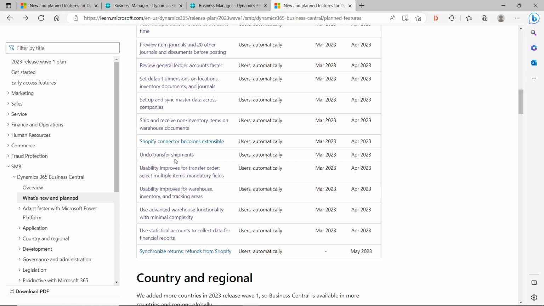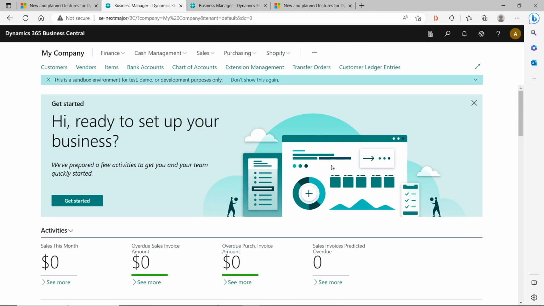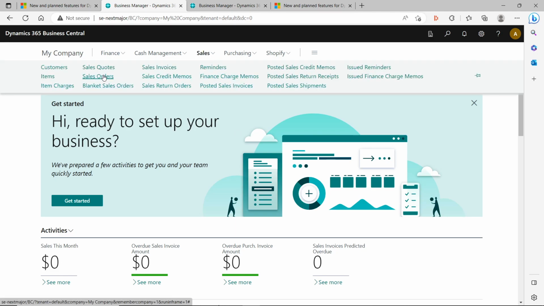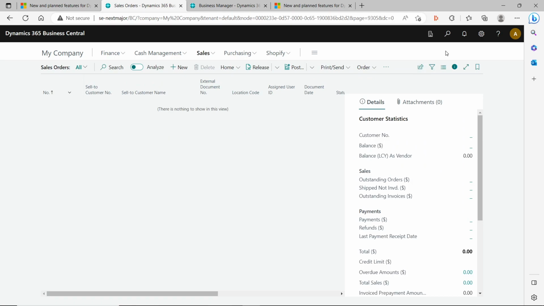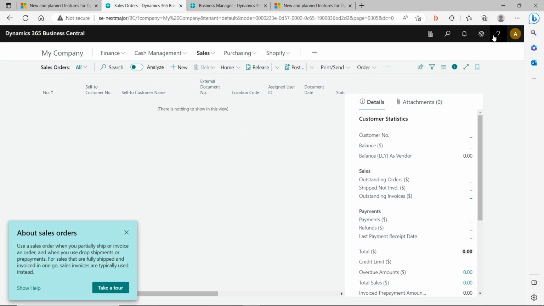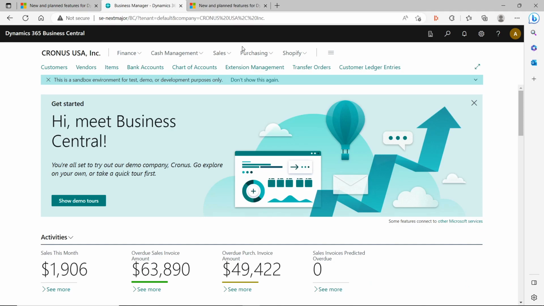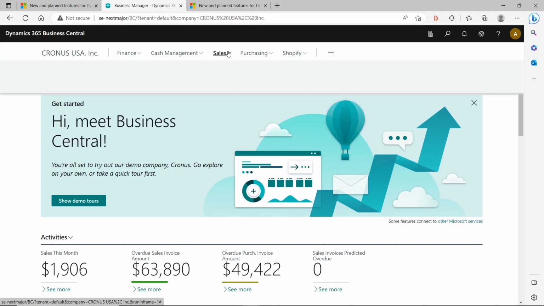Let's take a look at the next feature, which is shipping and receiving non-inventory items on warehouse documents. This is also a really exciting feature, because this previously required development. So what happens is, on your sales orders, if you have the warehouse document enabled, I'm going to switch from my company that doesn't have any data to this Kronos company.